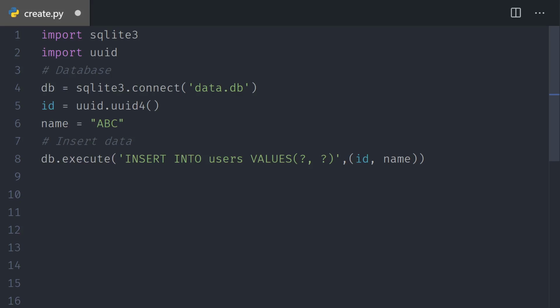If you just execute it as it is now, the changes are not going to be committed. The insertion is not going to be committed, and therefore you need to do db.commit. This will actually tell the database to save the data.